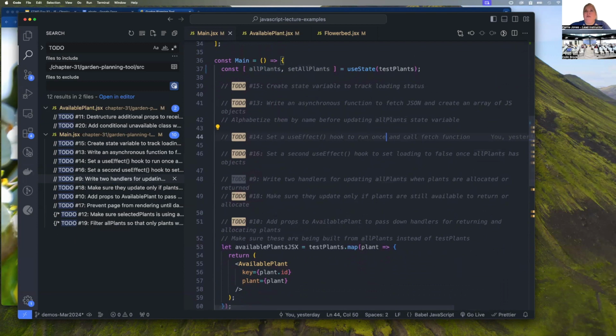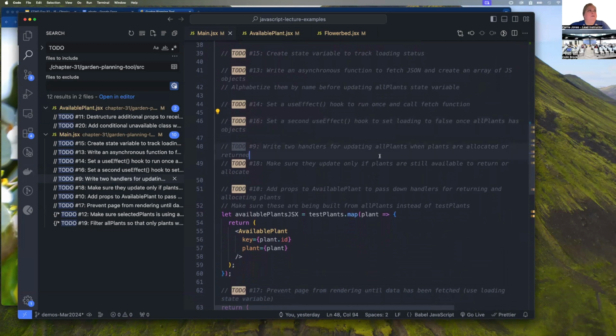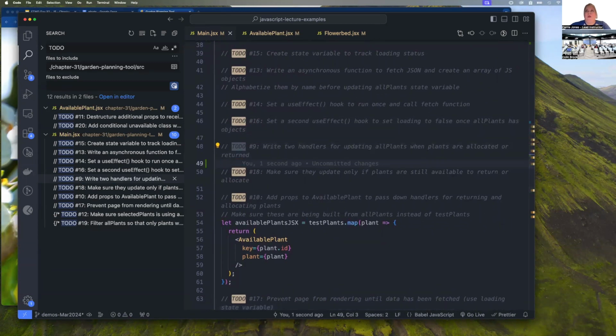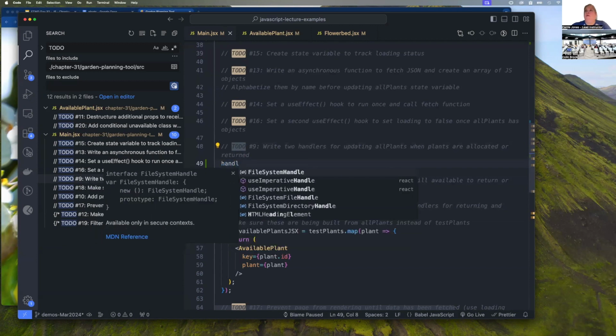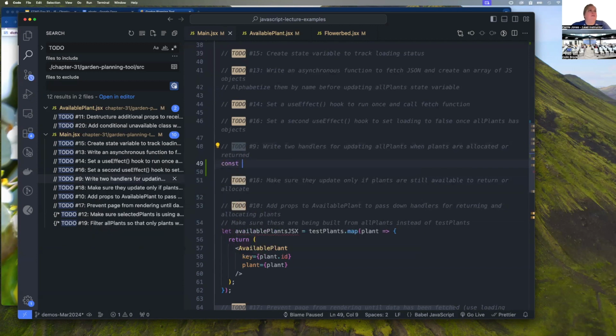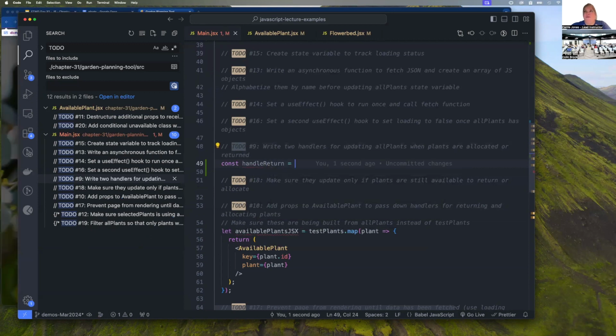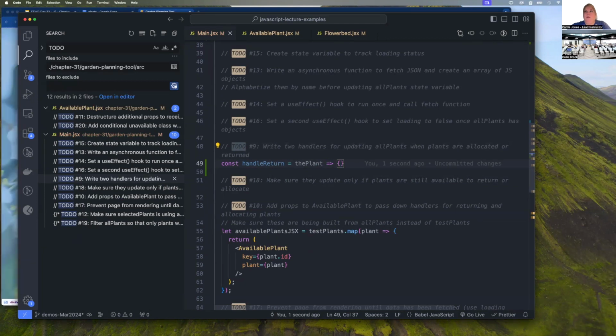So I will start by writing a handler. I'm going to write a handler that will handle the return of plants, and also write a handler that's going to handle the allocation of plants. I need to make this const. There we go. I'm just going to call it handleReturn, giving it a slightly different name than we used before. I'm going to call this the plant instead of plant because we need to be very clear what we're working with.